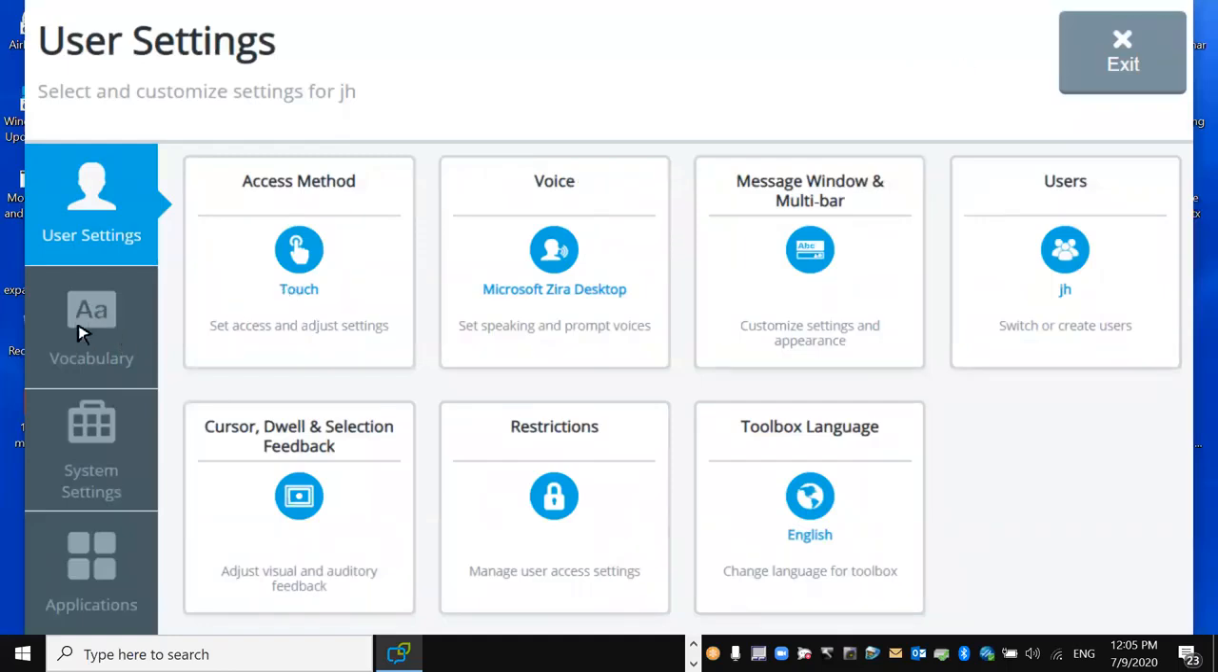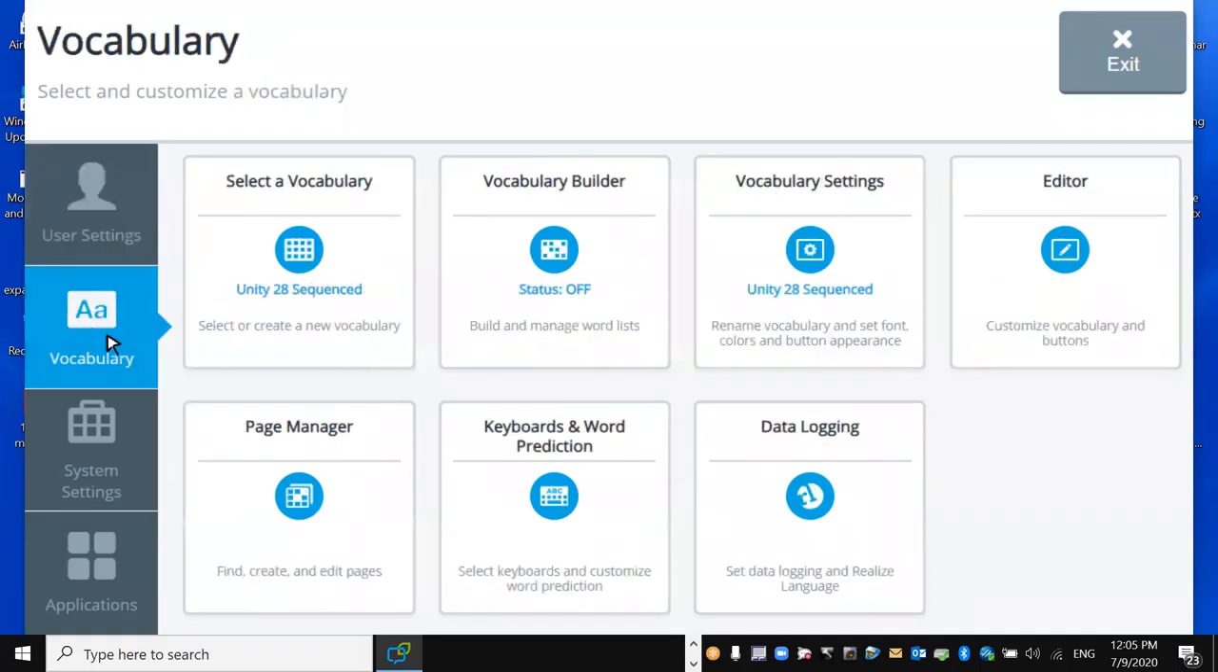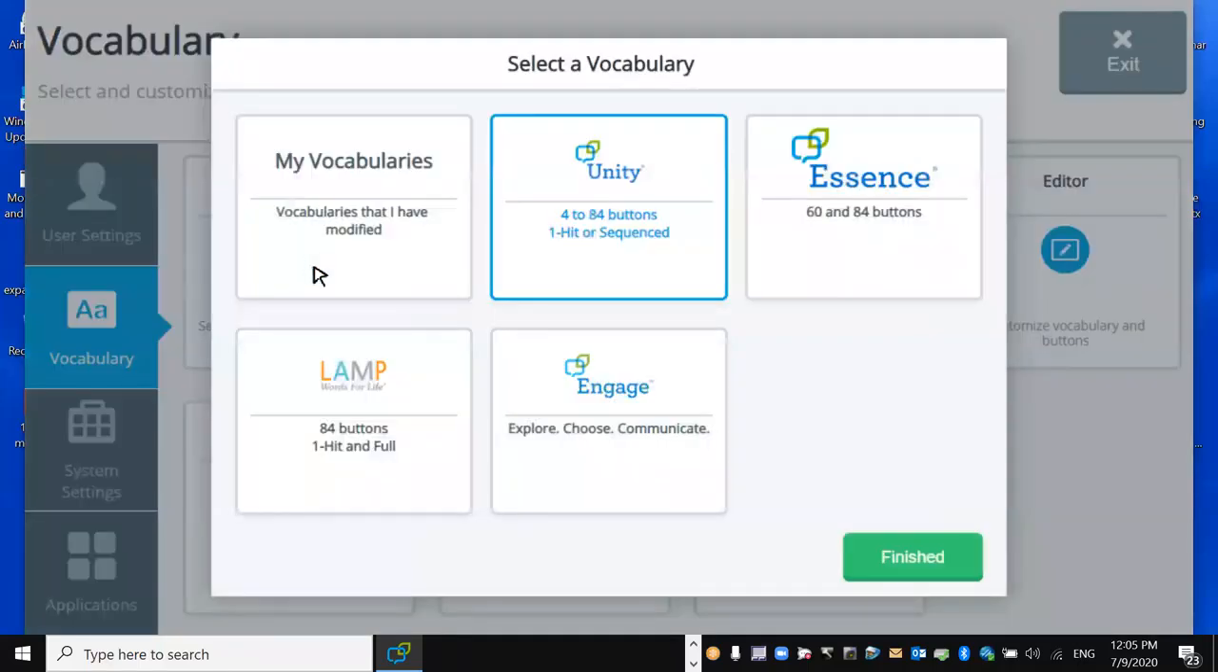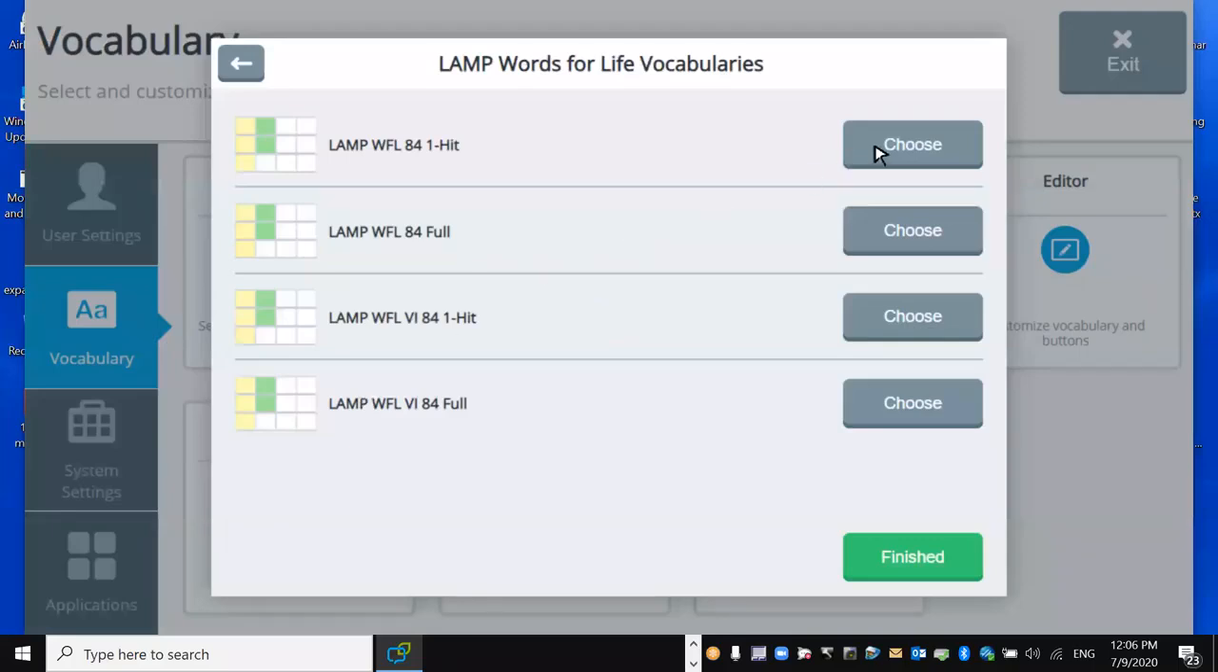You'll get used to doing that, that's where most of this starts. And it makes sense that you go to the button that says Vocabulary right here. After you touch Vocabulary, you go to one that says Select a Vocabulary. Now, these are going to be the ones where you forgot, but before you can get those into this area, you want to go down here to where it says LAMP. If you were doing Unity, you'd go here. But you're going to hit LAMP, choose the very first one, because that's LAMP 84 One Hit.